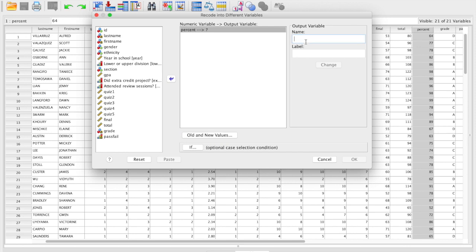So I'm going to call this percent descriptor, and you can give this variable a label, which makes it more informative. And then once you do that, you have to push this change button. And once you do that, that question mark is now changed. So SPSS now knows that it's going to take this original final percent grade variable, change it to a variable called percent descriptor, using all of the old and new values that you've already inputted.